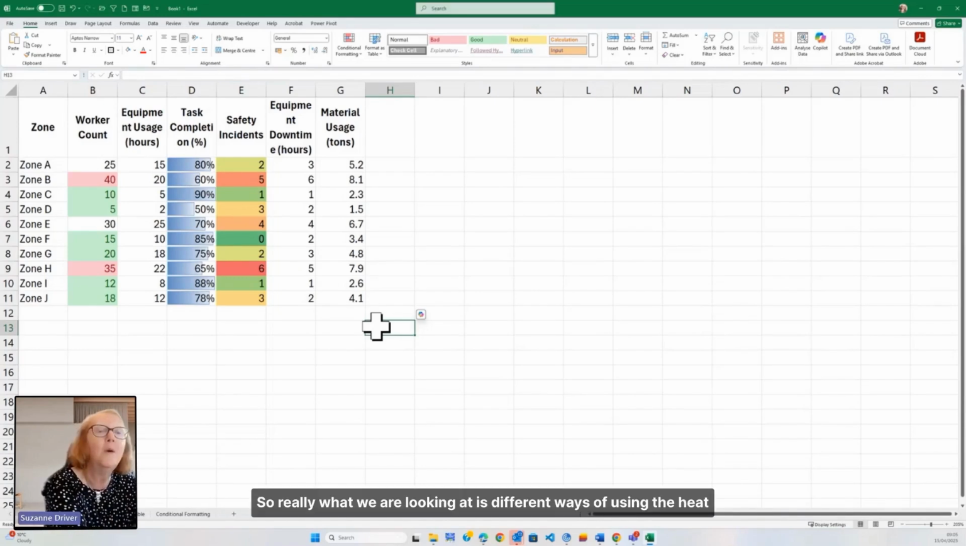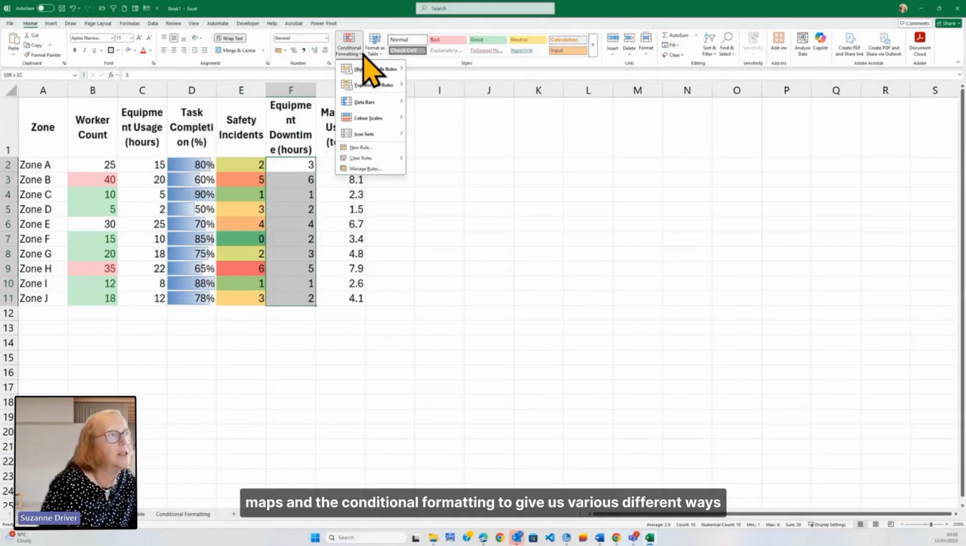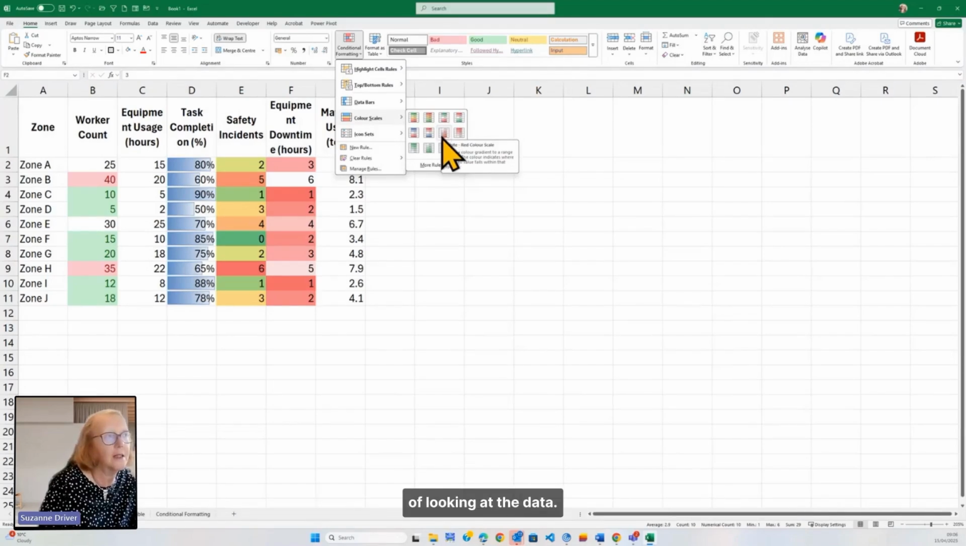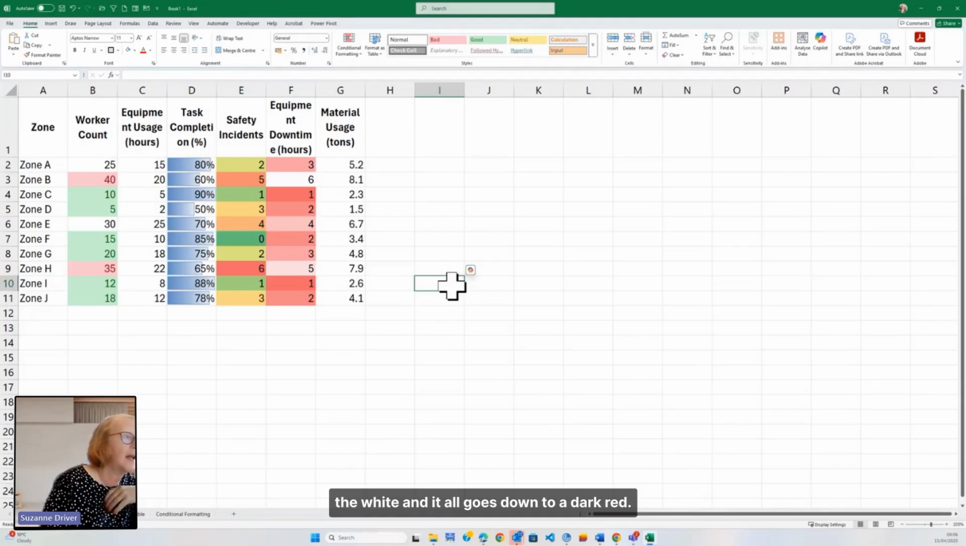So really what we are looking at is different ways of using the heat maps and the conditional formatting to give us various different ways of looking at the data. This one purely looks at red, so you can see the higher one is in the white and it all goes down to a dark red.